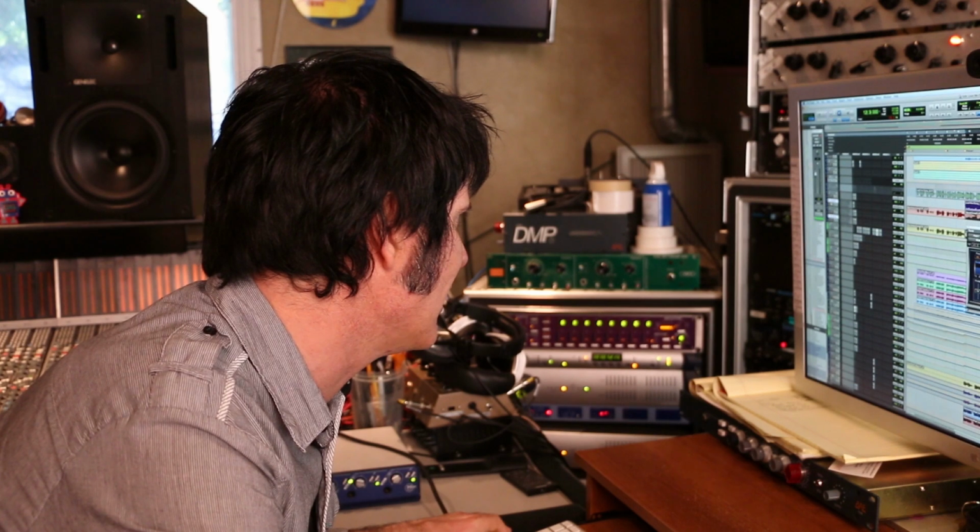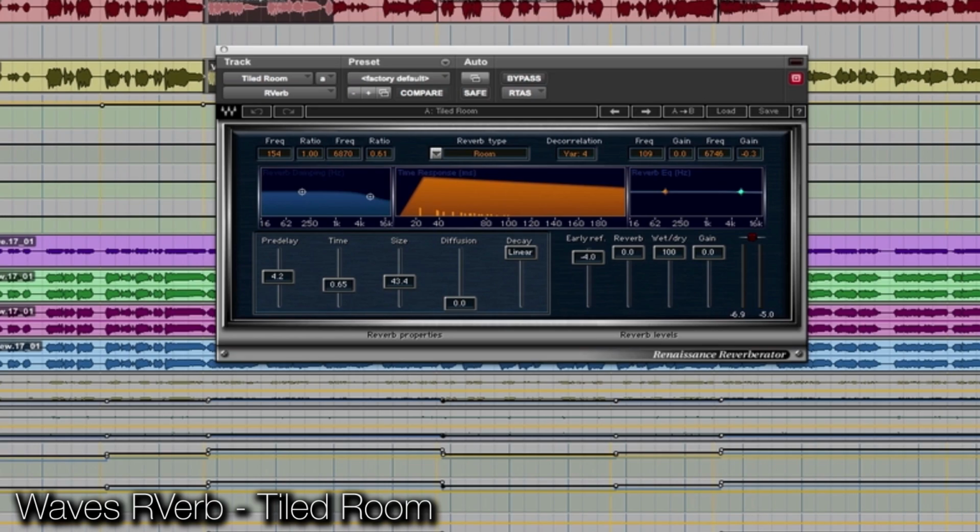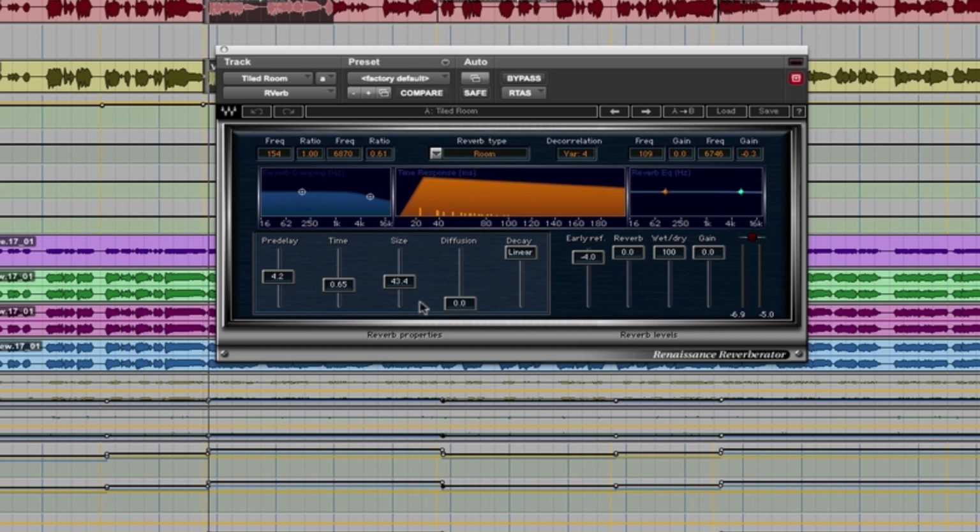Another reverb I'm using here is a tiled room, as I call it. It's basically the same reverb, from the same company, but it's a lot shorter.